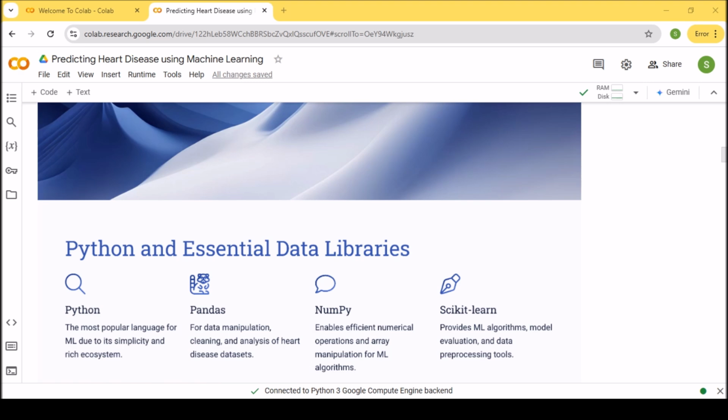Also, we are going to use some machine learning libraries, including Scikit-learn, which is used for machine learning algorithms, model evaluation, and data processing. When we are going to evaluate our model, we are going to use some libraries and tools, including cross-validation and grid search CV. So these are the key tools that we are going to use to implement our heart disease prediction model using machine learning. So stay tuned for the next step so we can use Google Colab to start building our model.